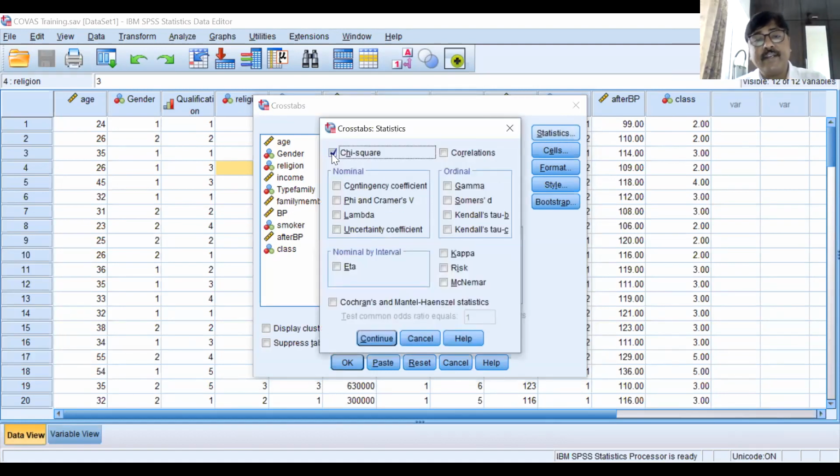The chi-square option is given here, and the correlation option is also here. If you have two variables measured on a continuous scale, then you click on the correlation option. But here both variables are categorical, so you click on the chi-square option. Yesterday I also told you that the chi-square test gives only a test of significance. It will tell you only whether there is an association between educational qualification and marital status. It will not give you the strength of the relationship.